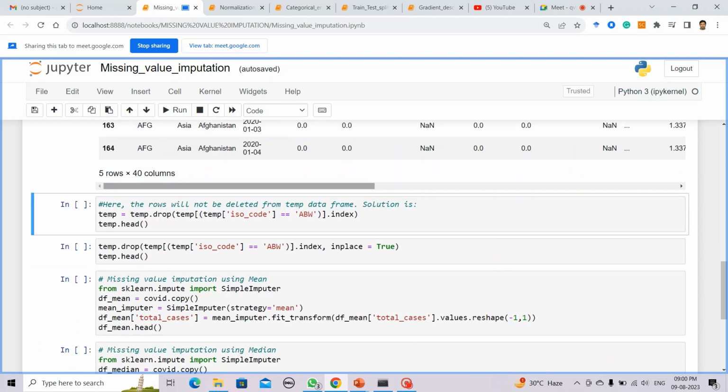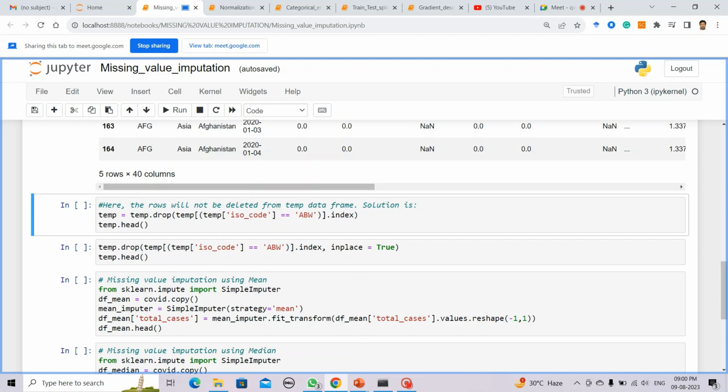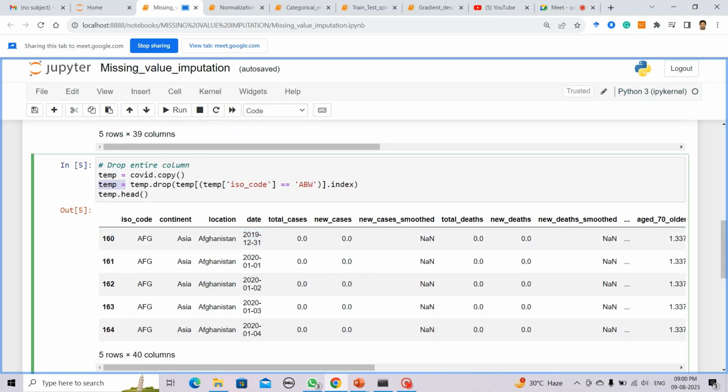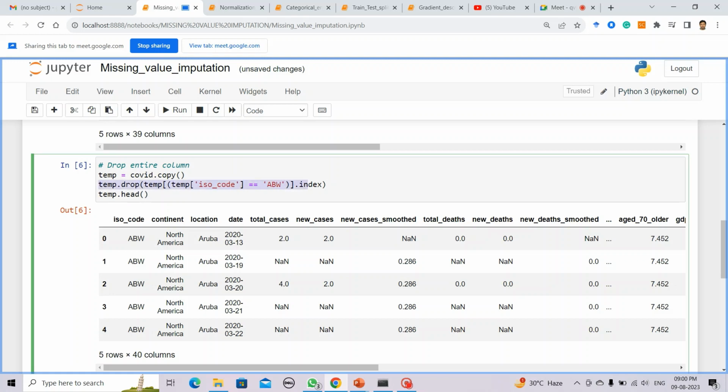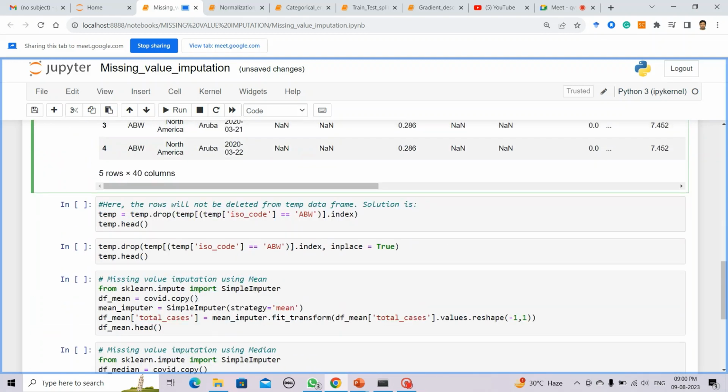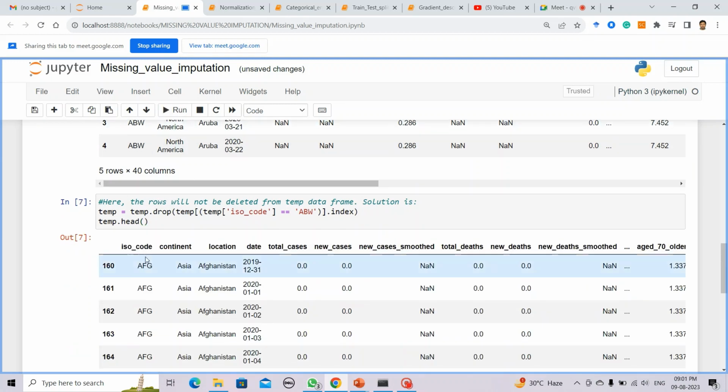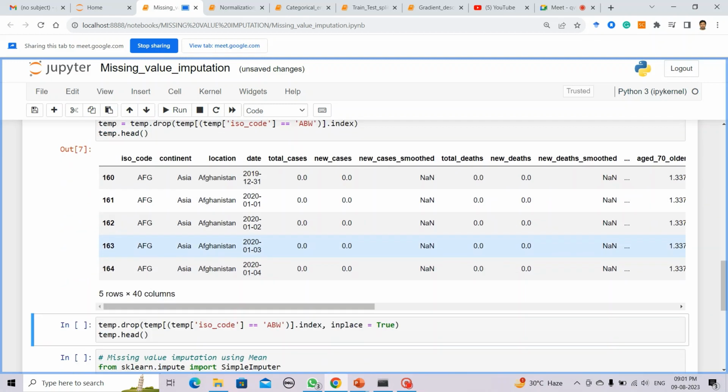Anyway, let's go further. By the way, here I have written one thing. What I tried to show you here is that if you write this line, it is not deleting this ABW, right? Why is it not deleting? Because you have not stored it into some variable, I mean some data frame, maybe the same data frame or maybe something else. So the actual thing should be what I wrote previously, temp equal to something like this. Then only you will see the ABW has been deleted. Fine.